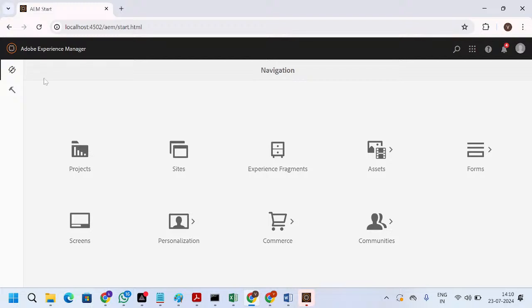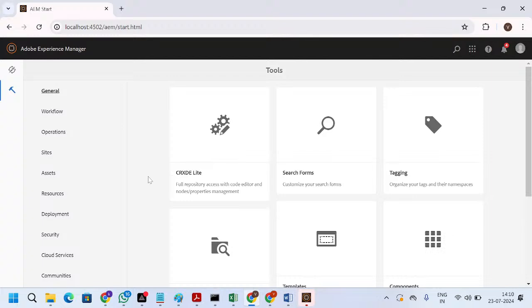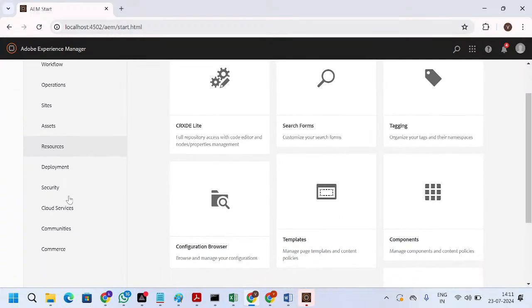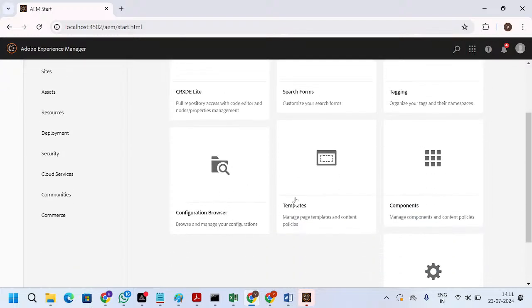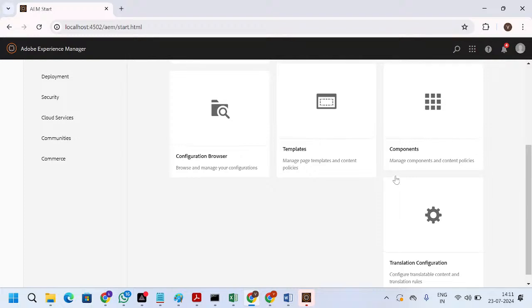In the dashboard, if you hover the cursor over the symbols, you will get the names. This is the navigation, and this is the tools. If I open the navigation, this is the navigation dashboard. If I click on the tools, you will get the tools dashboard, and we have these many options: general, workflow, operations, sites, assets, resources, deployment, security, cloud services, communities, CRXDE Lite, search, forms, tagging, configuration browser, templates, components, and translation configurations.